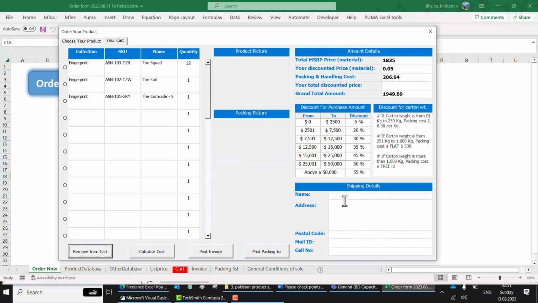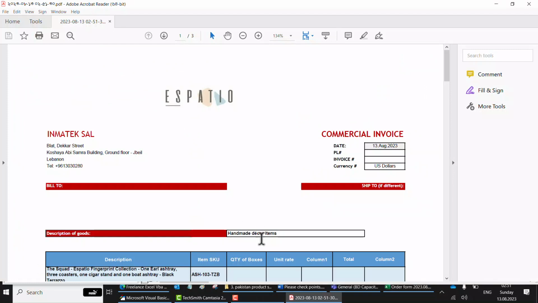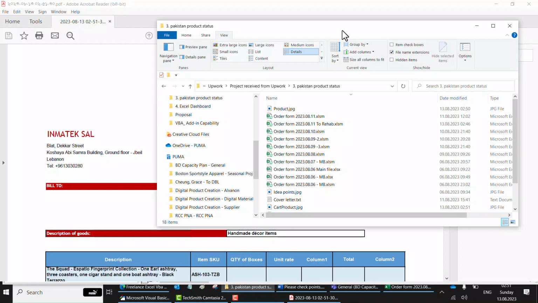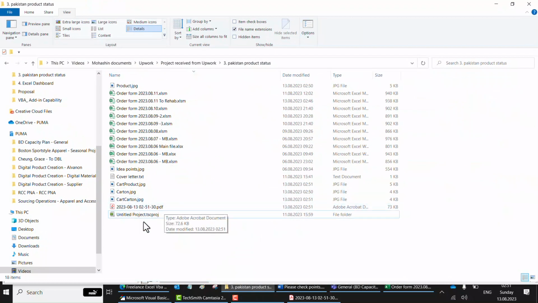So this is the main functionality, and here you can see some information and also some shipping details. If they fill up all the fields and click the print invoice button, a PDF file will open and it will save under this folder, and the file name will be the date and hour matching my time. And if I click the packing button, you will see another PDF will be created here.